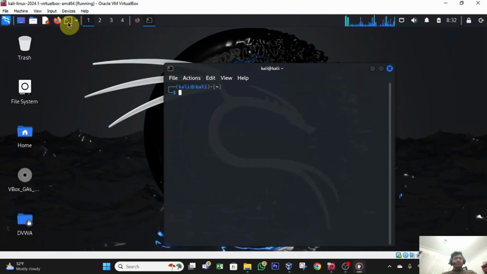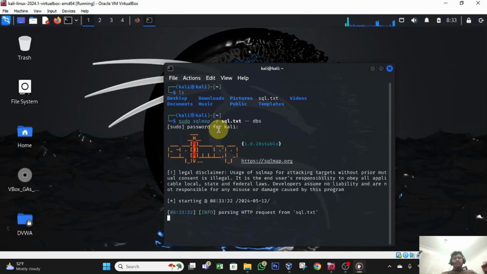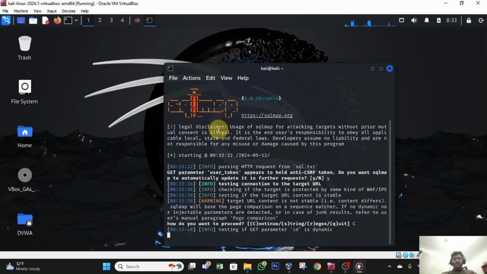Now we go to the Kali Linux terminal and run this SQL text file, and this way we can perform blind SQL injection. Here we can see we wrote a text file for SQL. We're giving the password, and now all the information is shown in this query.